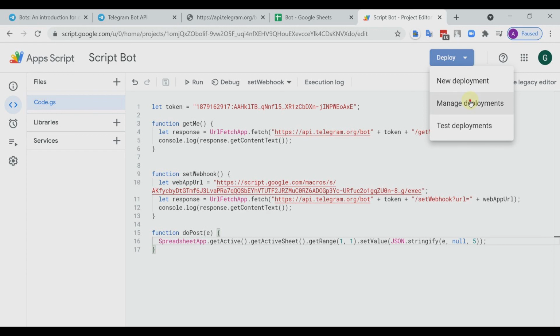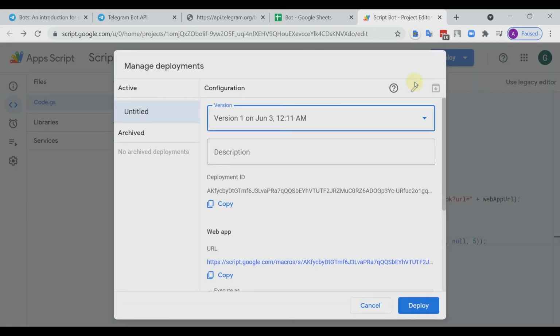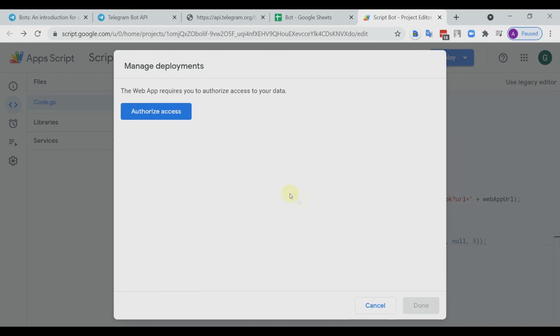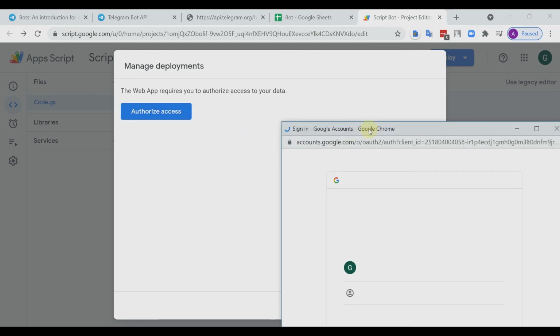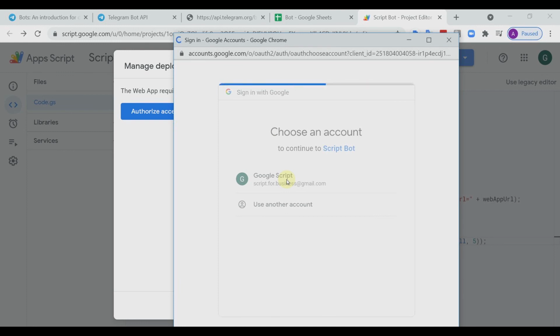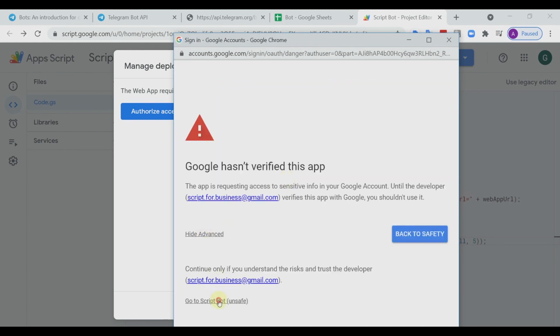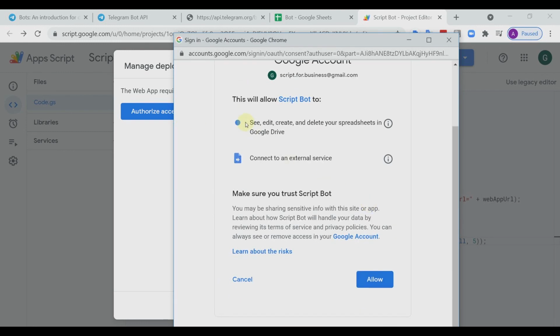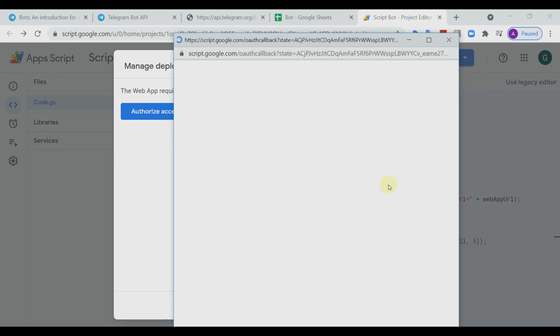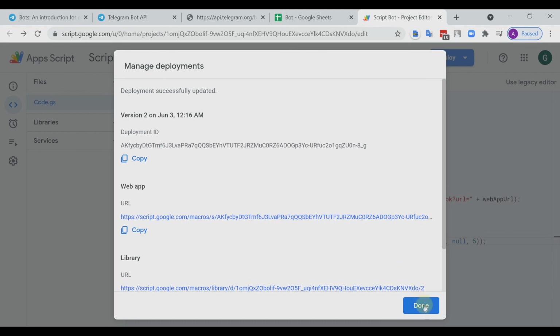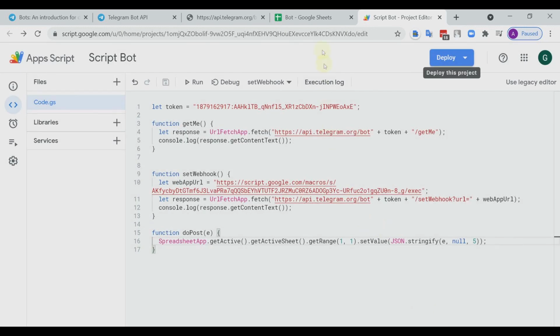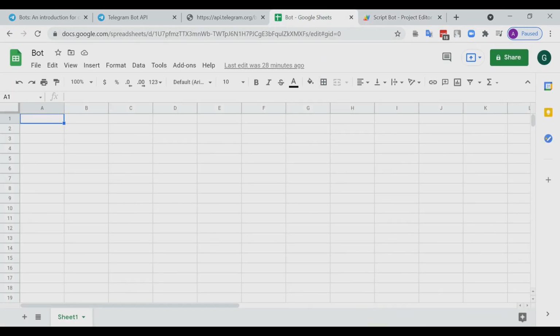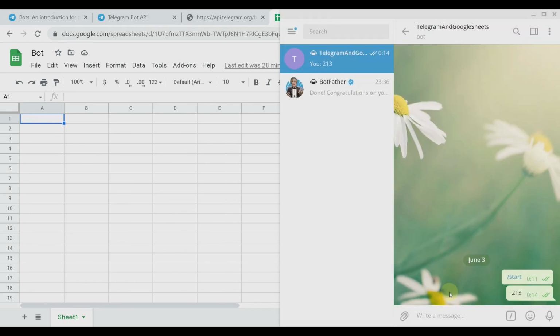Now, it is imperative to make a new deployment. I recommend doing this through managing the deployment, editing and installing the new version of the deployment. Why is it so? Because when creating a new deployment, as we did before, it is possible for the web app URL reference to change. We issue new permits. Now let's see how the data gets into the sheet. Let's write to the bot and the data appears in the sheet.